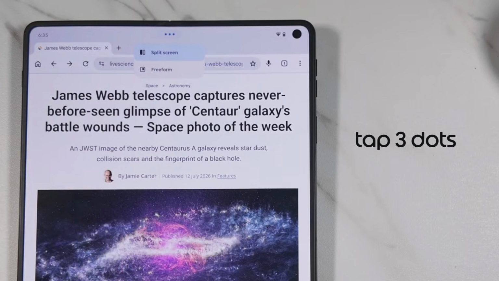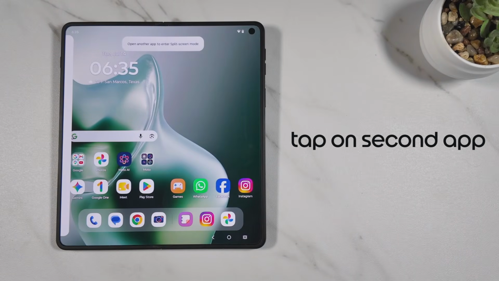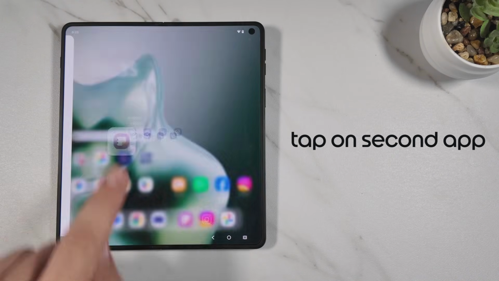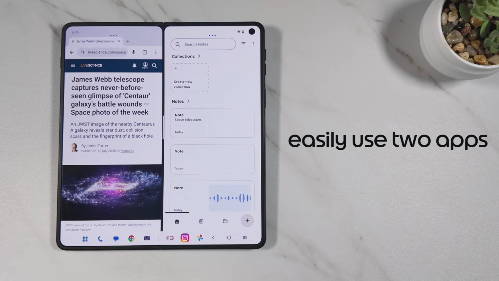Tap the 3 dots at the top of the screen, then tap Split Screen. The app will move to the side and allow you to open another. We are choosing Notes to research in a web browser and take notes at the same time. Both apps are fully usable on either side.